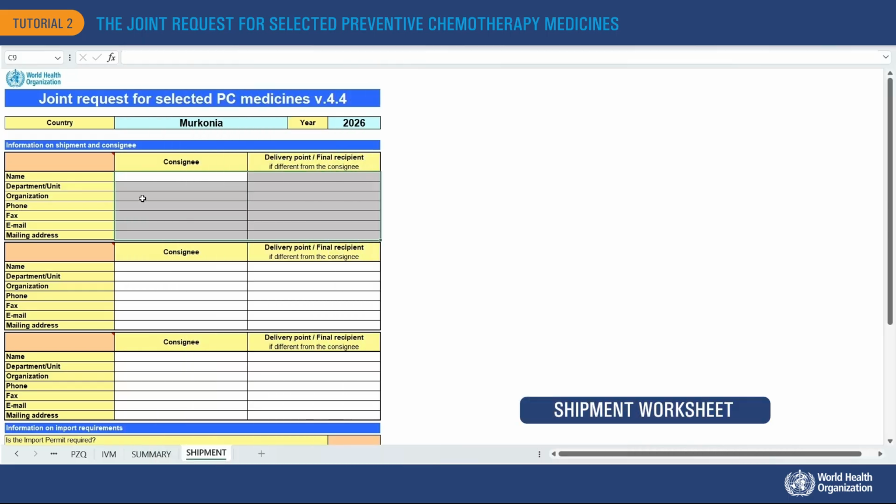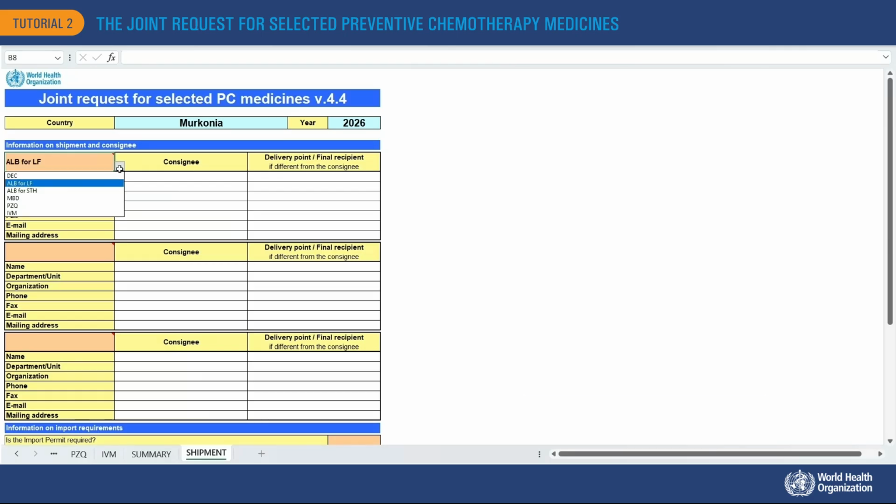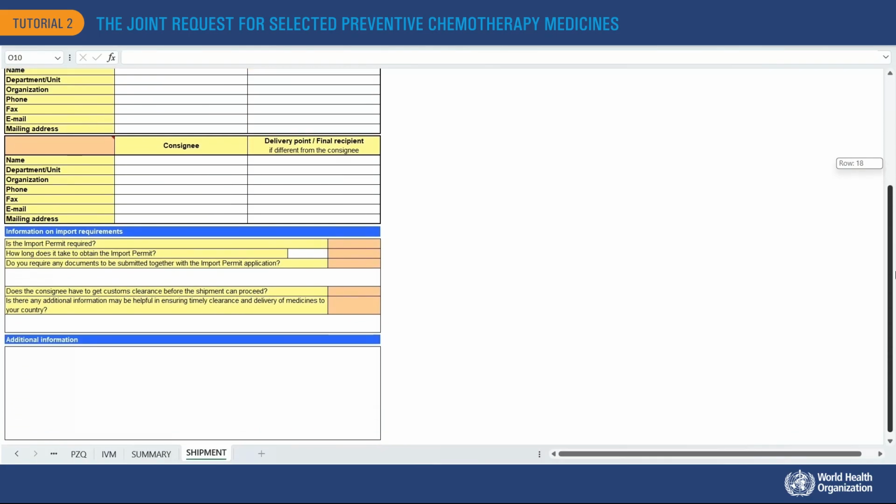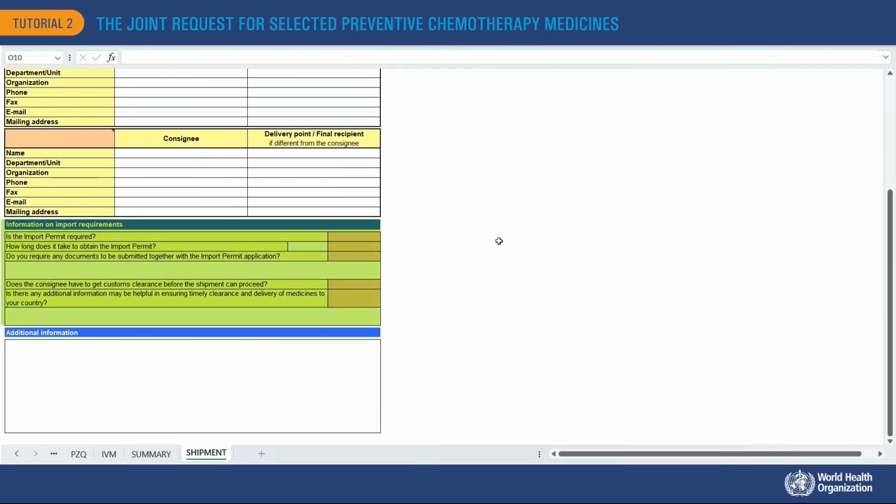Please do not forget to enter information regarding the shipment of different donated medicines in the worksheet shipment. The delivery of the different types of donated medicines to the recipient may not occur all at the same time. As such, there could be more than one consignee or delivery point for the medicines requested. Underneath there is a section regarding information on import requirement. This is optional in case a country needs to procure an import permit. They can opt for either a yes or a no option.